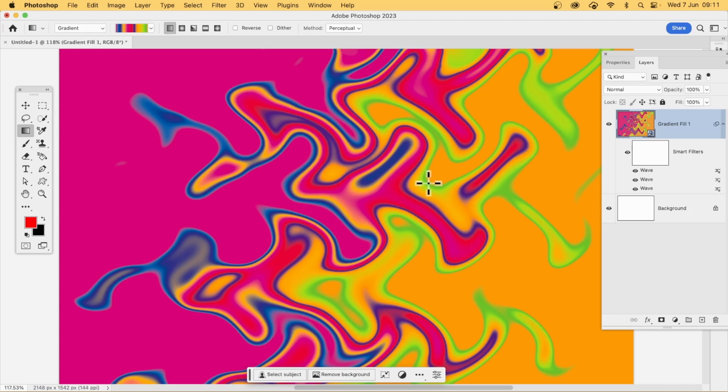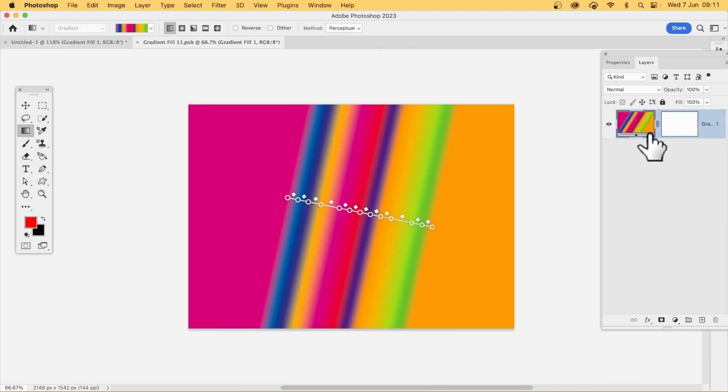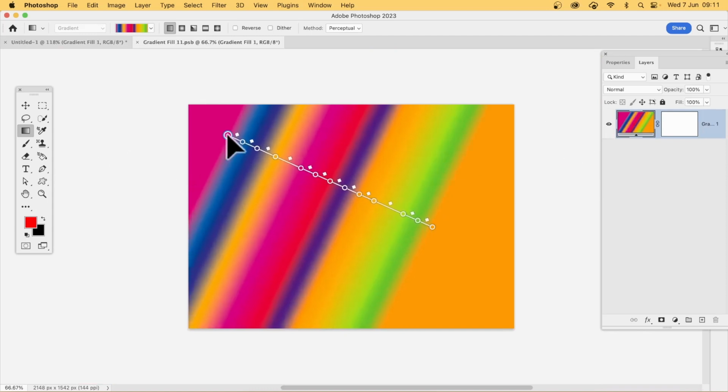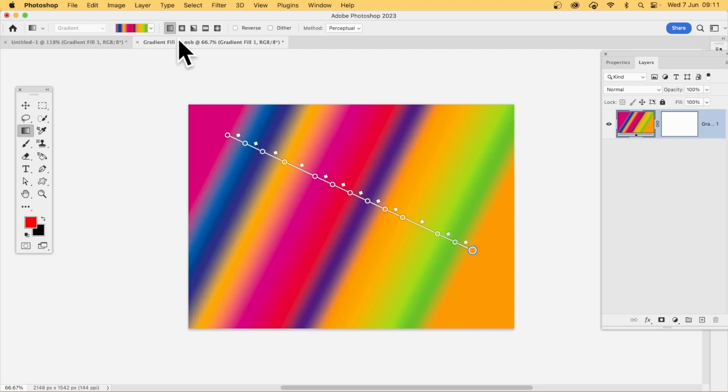Once you've got that, you can now modify the actual gradient. You don't have to keep it. That's the great thing about smart objects. You can at any point change it. Just go over here and double click. Now you've got your gradient again, and you can just move it around. You could change it, change the type, but you can add additional gradients.